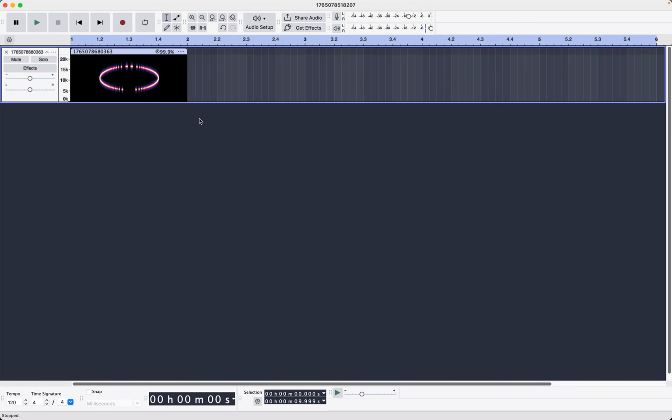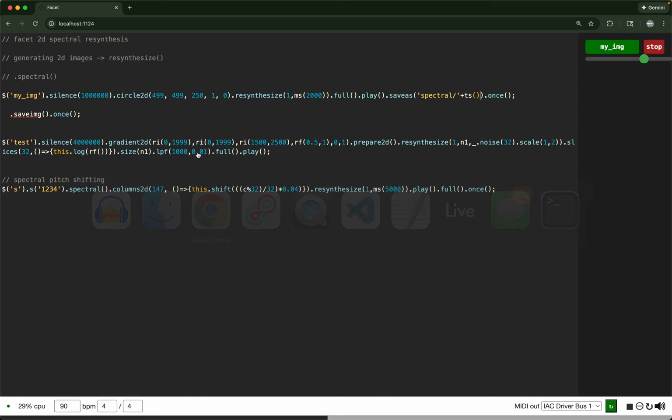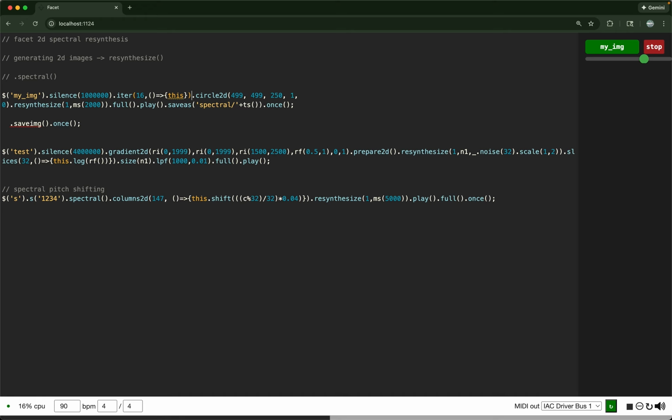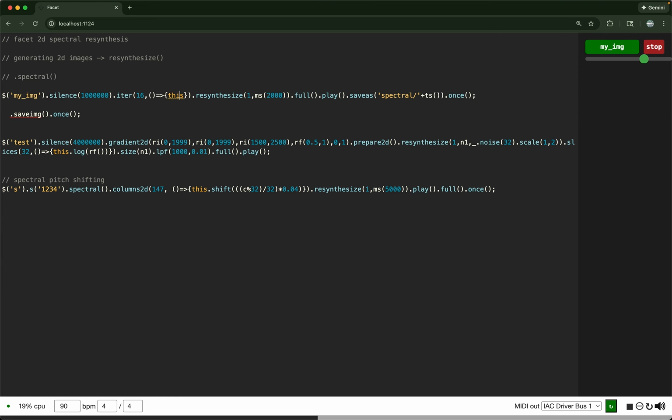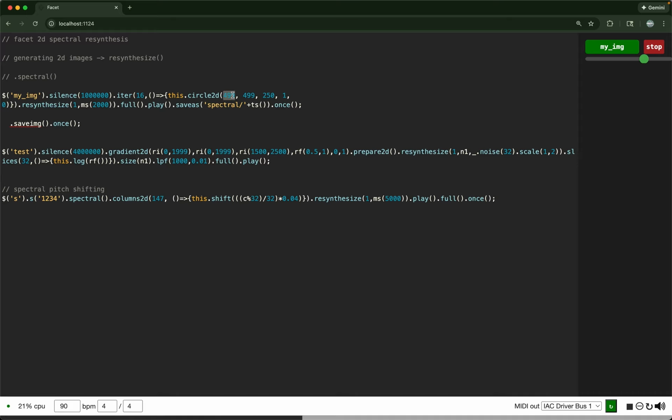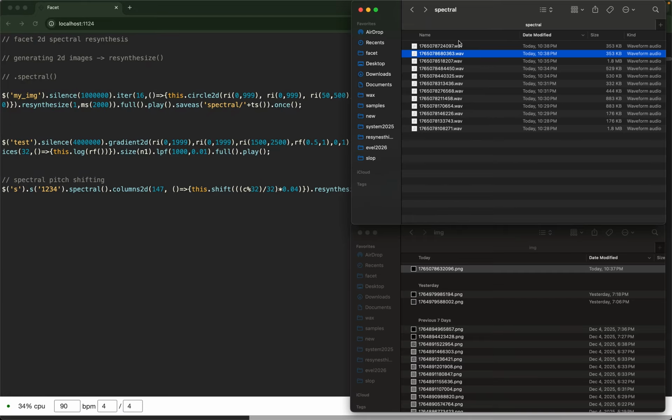So there's our little circle. And if we want, we could iterate, I don't know, 16 times, and then each time do a different circle. So this dot circle 2D, instead of it being 499, let's just do a random integer between 0 and 999 for that, so that these are in random positions, and then make the radius of this circle a random integer between 50 and 500. And now we have 16 circles that are going to be kind of randomly dispersed through the two-dimensional space.